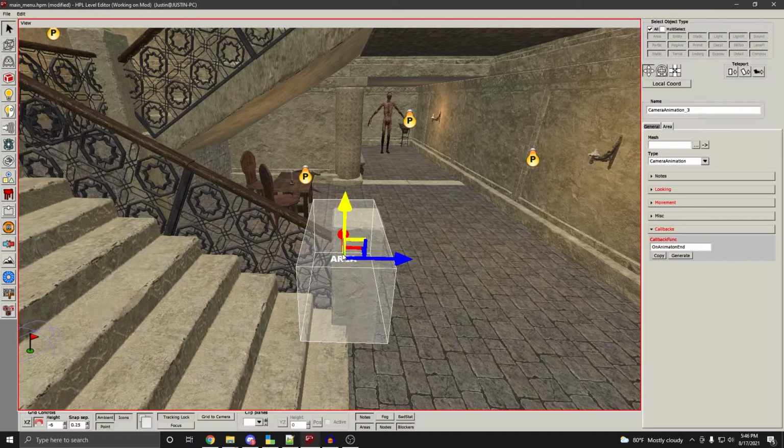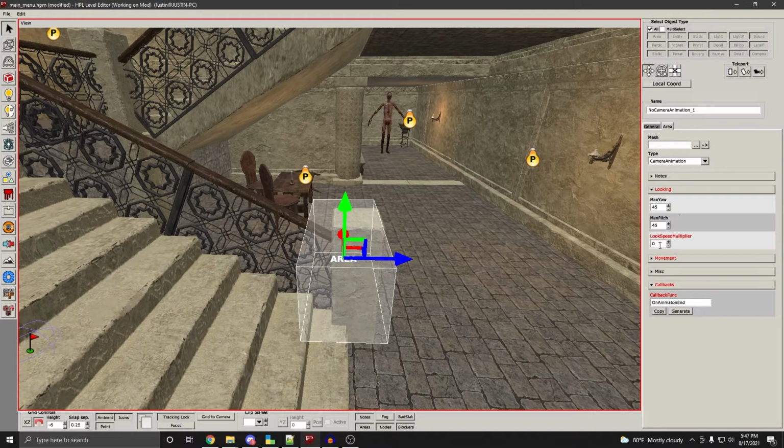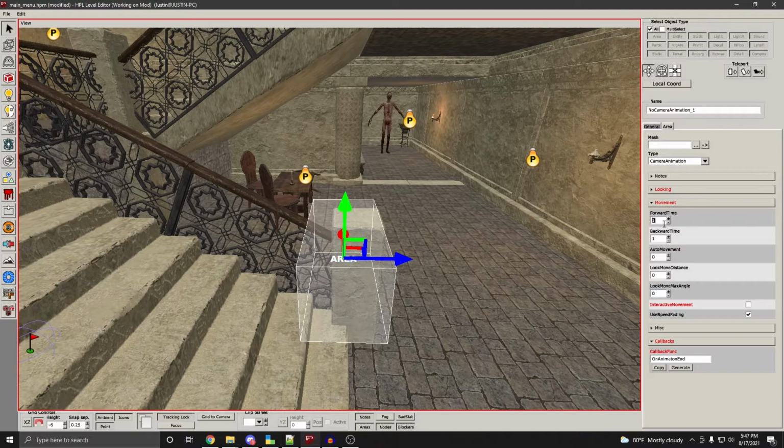So I went ahead and duplicated it by hitting Control D on my keyboard. You can hit Edit and hit Duplicate, but I just hit Control D. And what I'm going to call this is No Camera Animation, and I'm just going to put _1. So it's called No Camera Animation. And we will disable the look multiplier. We want the player to look. There is no forward time. There is no auto movement. No interactive movement. And we don't want any callbacks for this one.